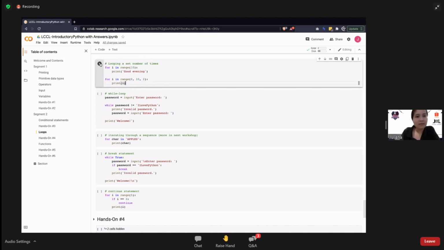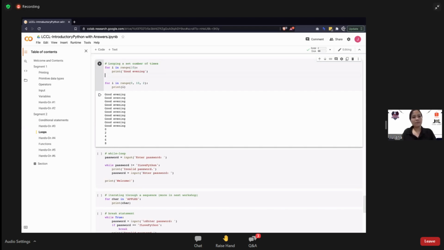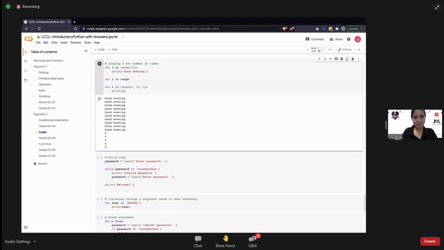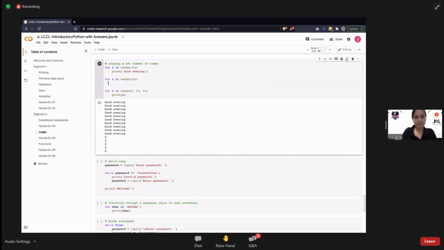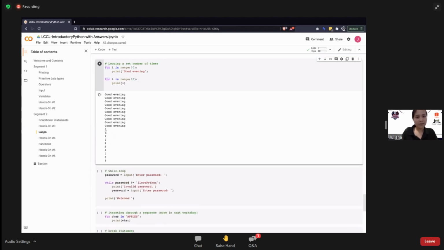Okay, let me run it so you can see it. In the first loop, it prints this 10 times. In the second loop, you get to inspect the value of i. Let me put another loop here: for i in range 10 again, print i. Okay, so you can see this is the value of i. There are 10 values, and it increases from 0 up until, but not including, this number in here.